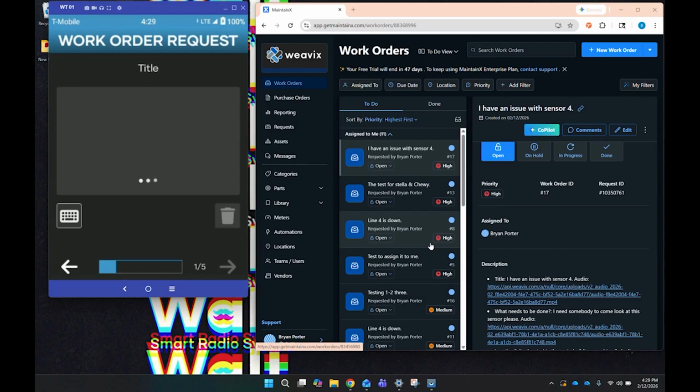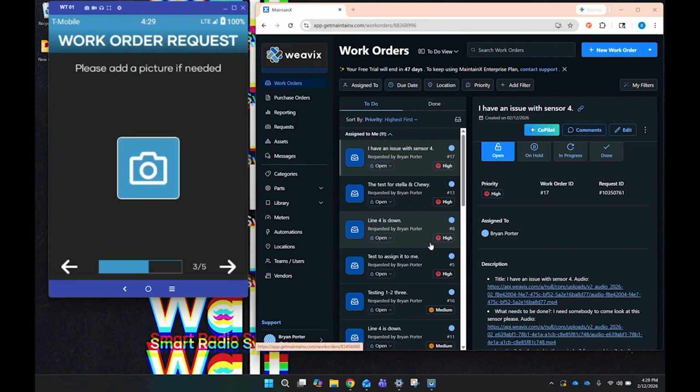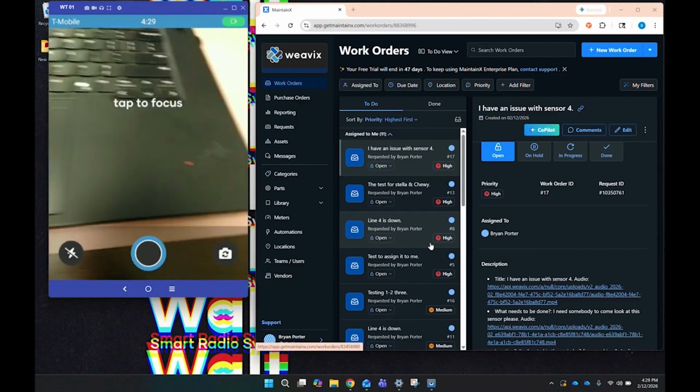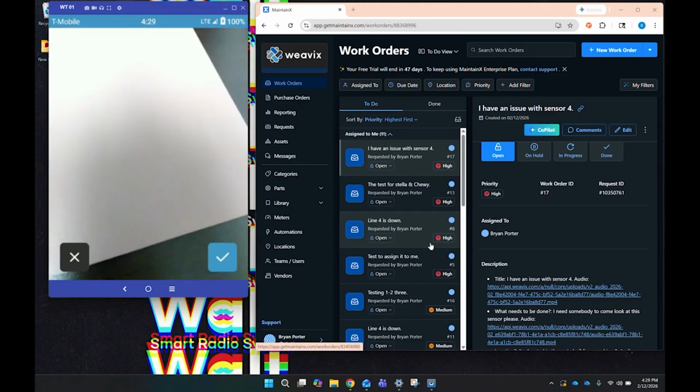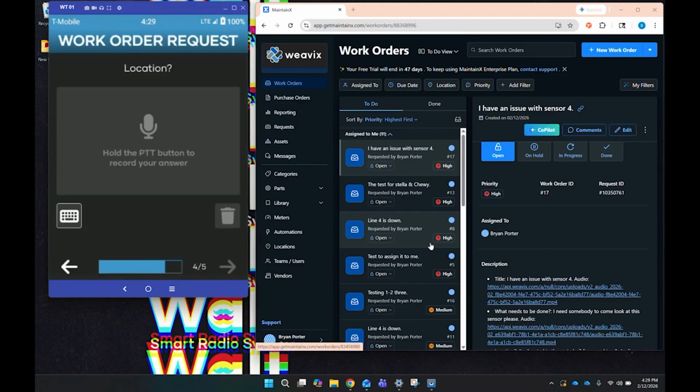I have an issue with sensor 6. I need somebody to come look at it, please. Go ahead and add a picture of the issue if needed. I'm in the main building, line 2.